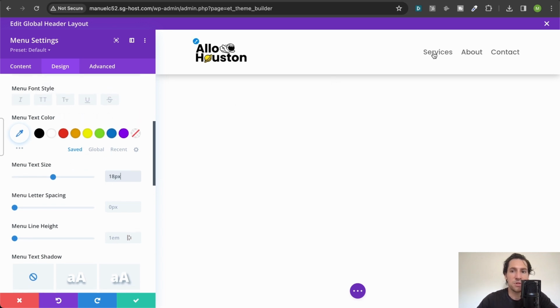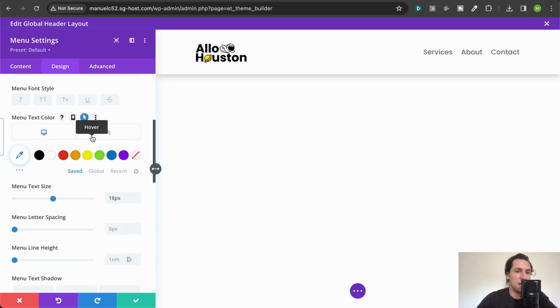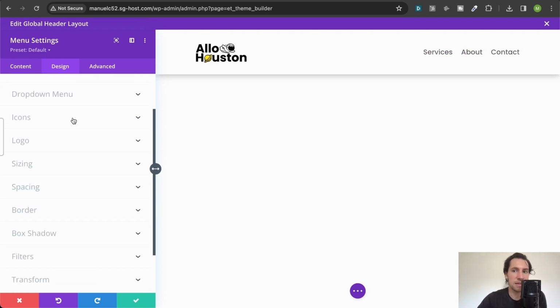Oh yeah, an important thing, you want to change the color on hover. So here I can click on the little mouse, and this will be the color I want to have on hover. So maybe, all right, I'm going to go with this purple. So that is pretty good.